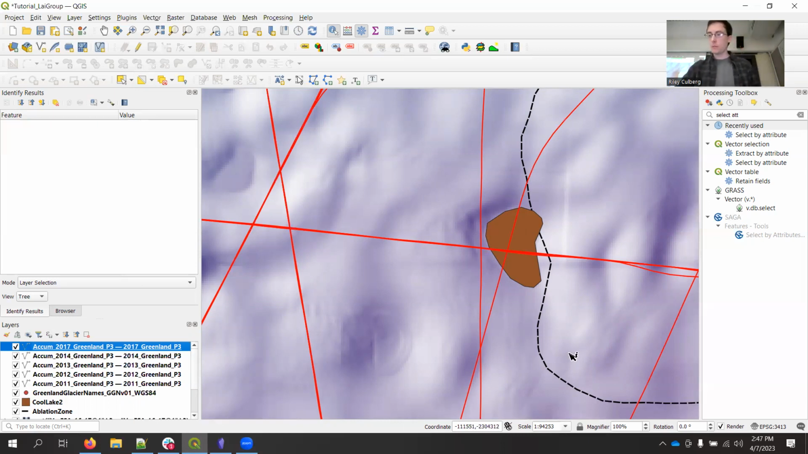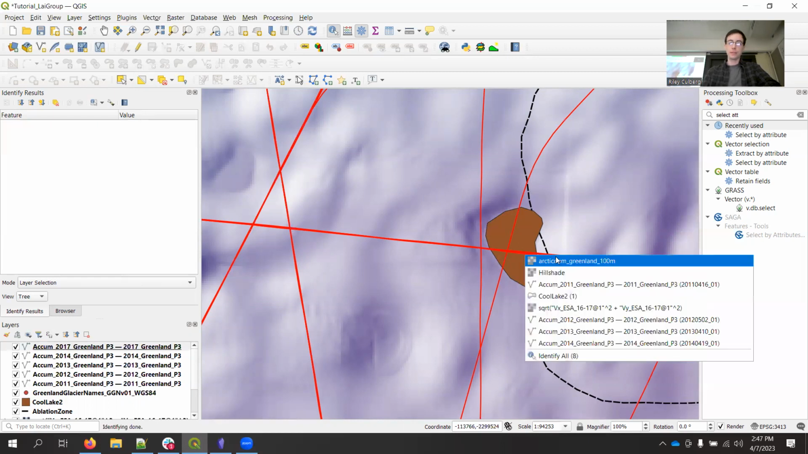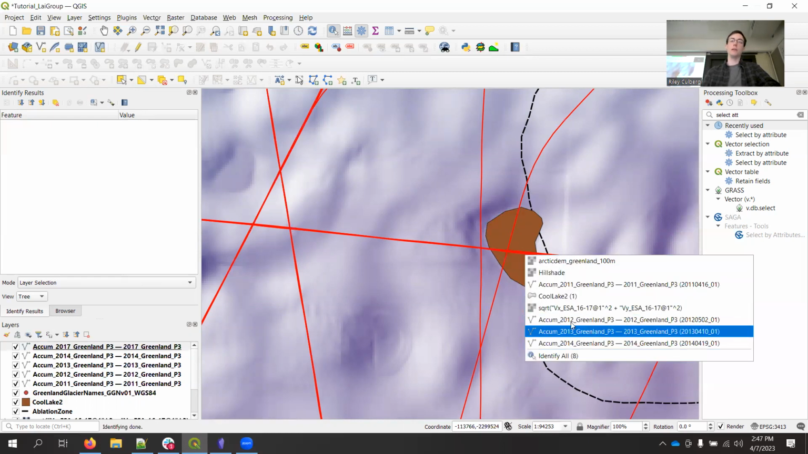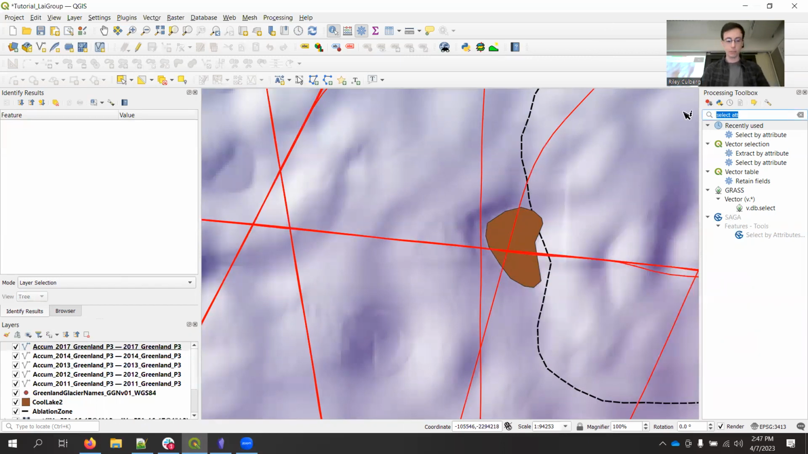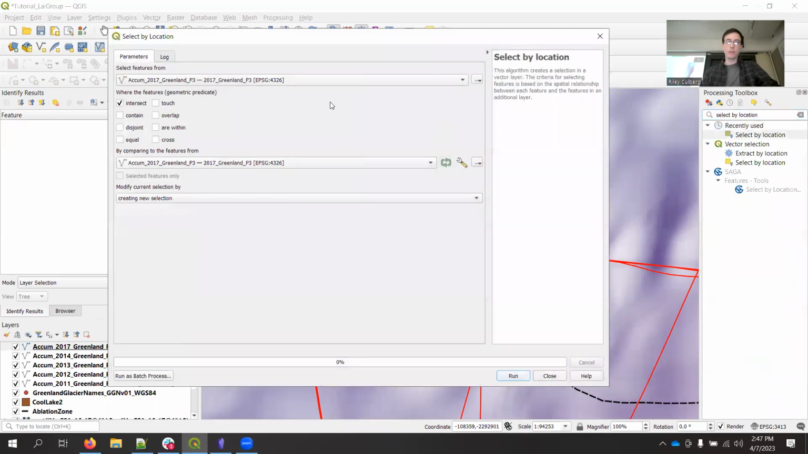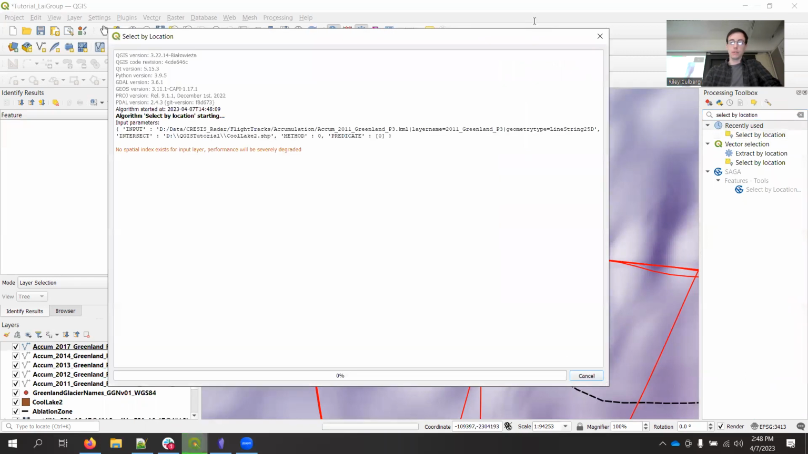So we can go then and figure out which lines cross the lake. One option for that is you can zoom in a lot and use this identification tool. You can just click on these and see, okay, these are the ones that cross over it. You can also do this thing called extract by location or select by location. And so you get something like this. We could say, okay, I want to get all of the features from, say, the accumulation radar flight lines in 2011 that intersect with my cool lake. Hit run there.